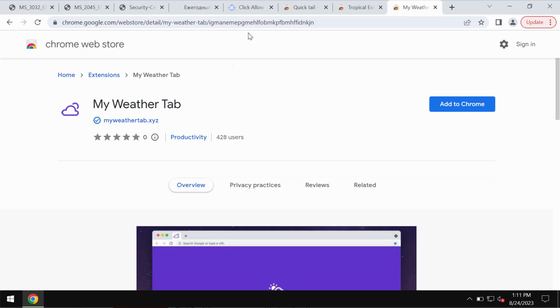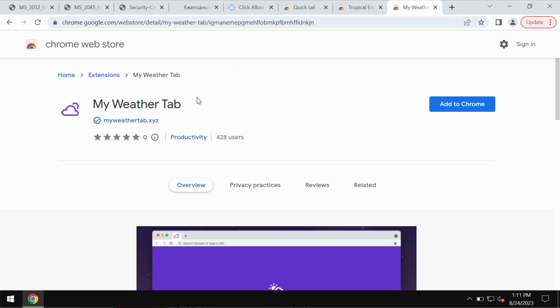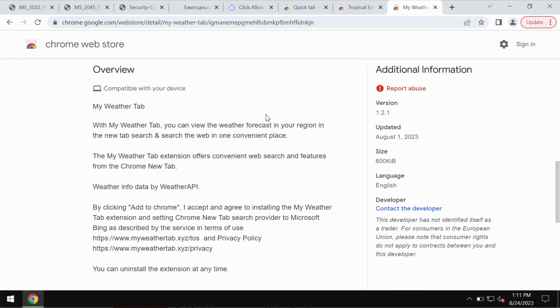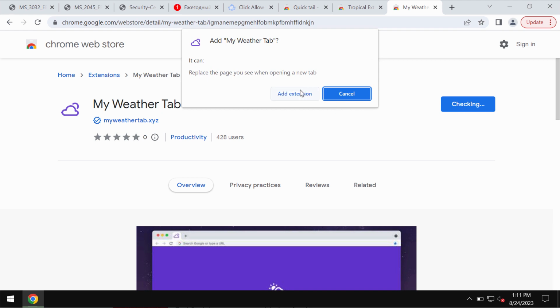My video tutorial will provide you with guidelines that will help you to get rid of the unwanted browser extension called My Weather tab. My Weather tab is the unwanted browser extension that attacks Google Chrome and other browsers. It tries to basically change the default search engine settings without the user's permission.